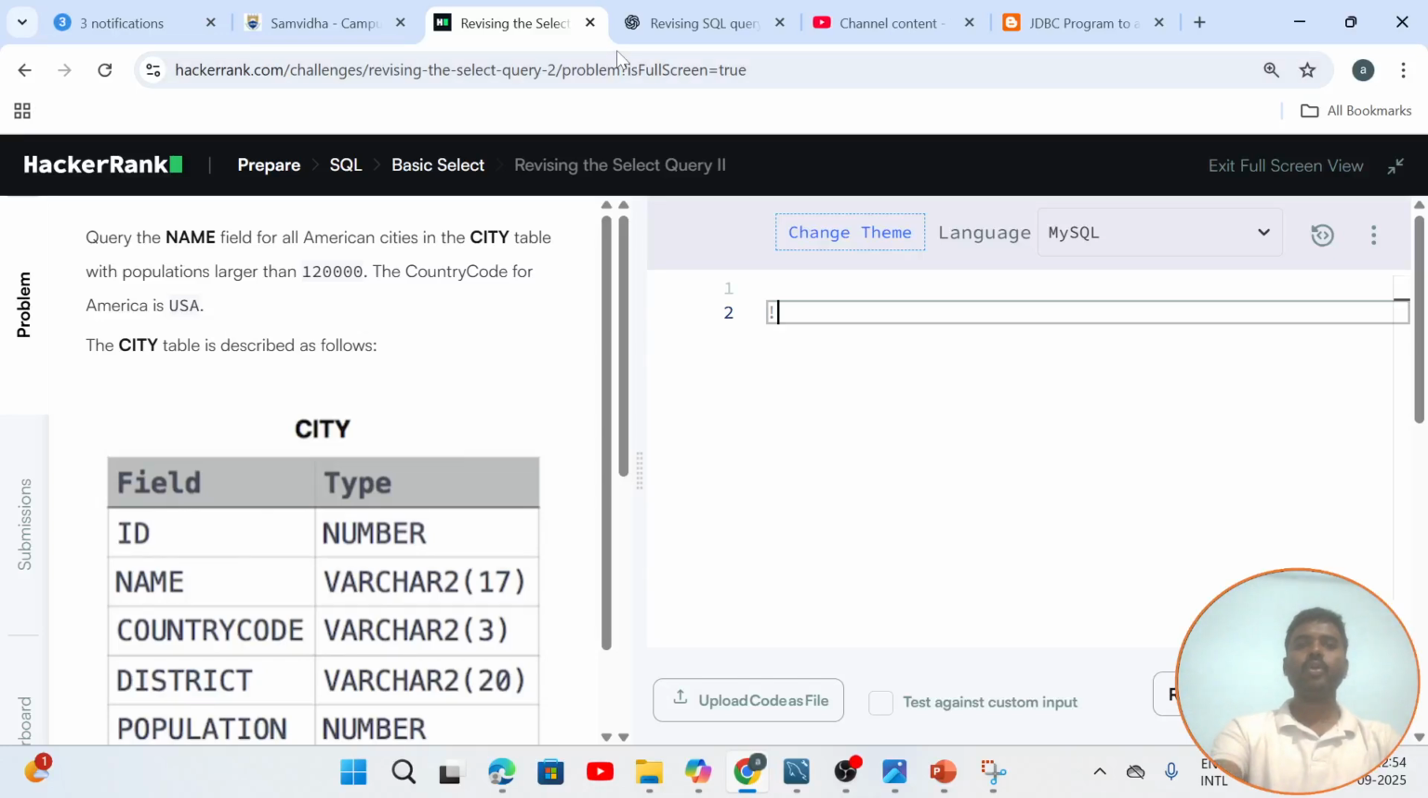Hello everyone. Today we are going to discuss HackerRank SQL in the basic select problems. The second problem is Revising the Select Query II. So now here is a question: query the name field for all American cities in the city table.